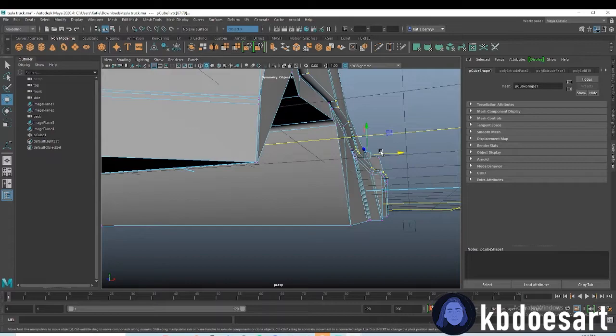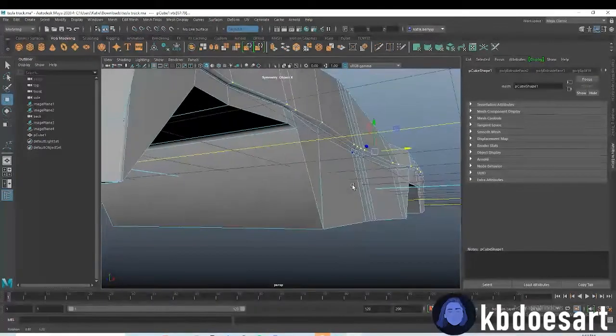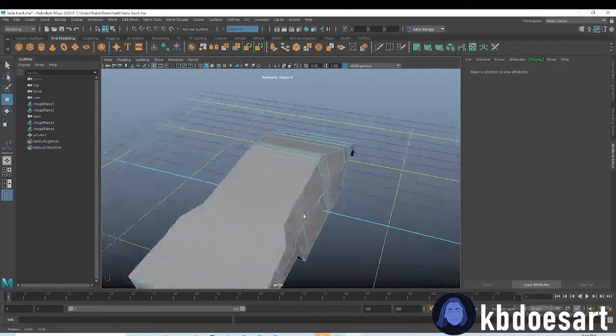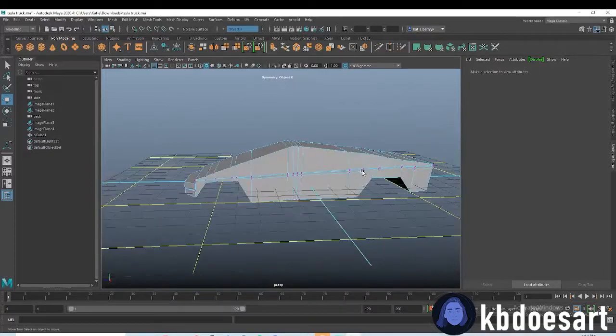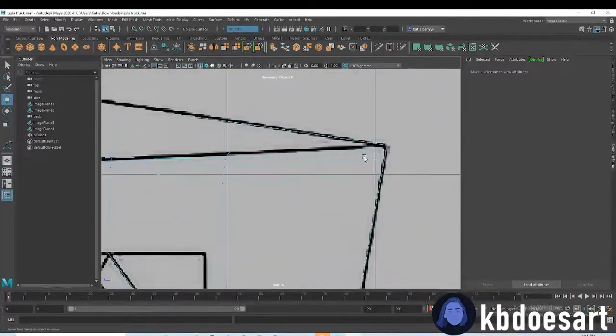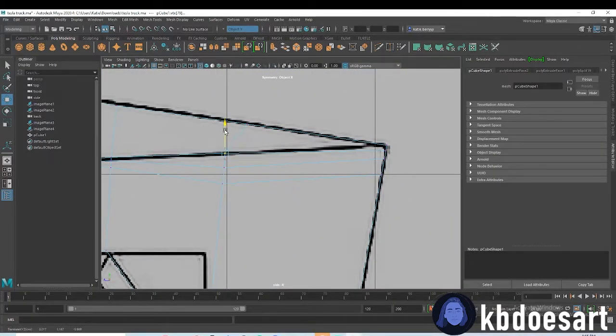Maybe not as drastic. Like that maybe. All right. Looking pretty good. So let's, actually I was noticing this is a little off, so I'm just gonna push that up. Okay. There we go.